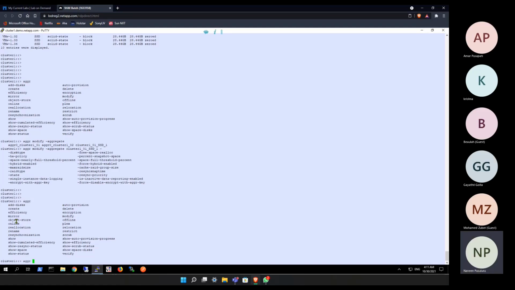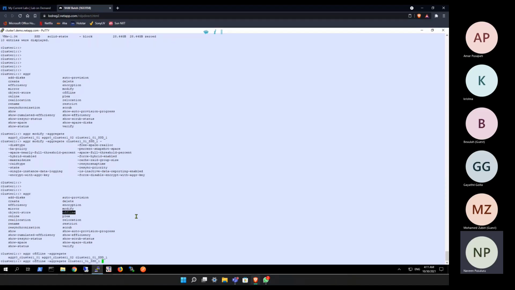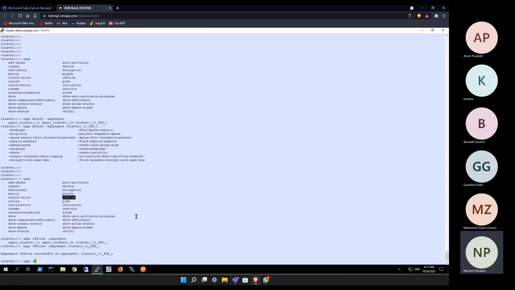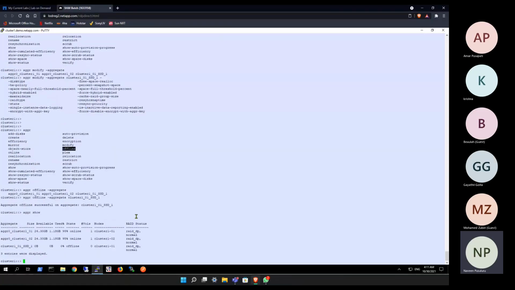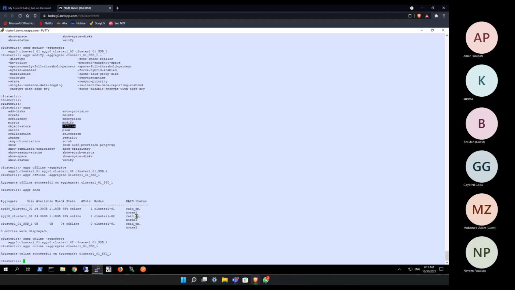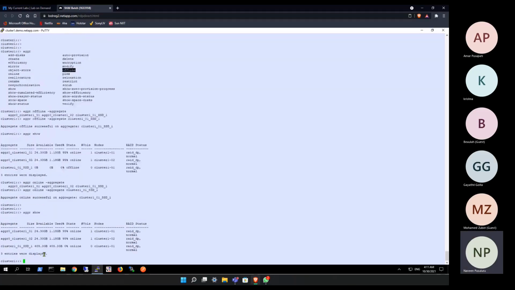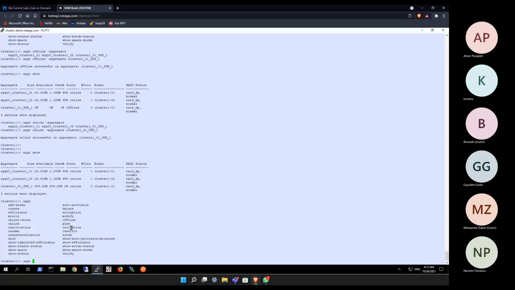Next thing is object store, which will also be covered in advanced topics. Offline: as I told you, if you want to bring your aggregate offline, you can run this command and your aggregate will be offline and no one will be able to access the data stored in it. Whenever you want to bring it online, simply run aggr online and the aggregate name. It will bring the aggregate online again, and the data on the aggregate will be available to everyone. Plex I'm going to talk about when I cover the mirror aggregate concept. Let's leave it for now.